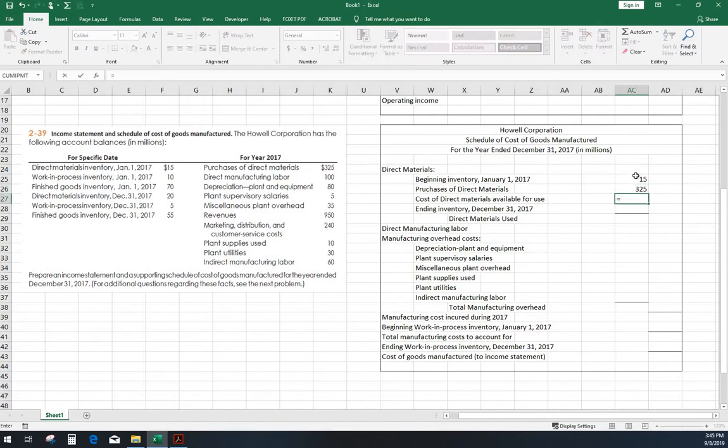Add those up. And that gives us cost of direct materials available for use. Then we subtract the ending inventory. Direct materials inventory on the 31st was 20. And that gives us direct materials used, 320. Then we have to get direct manufacturing labor. That's given to us at 100.